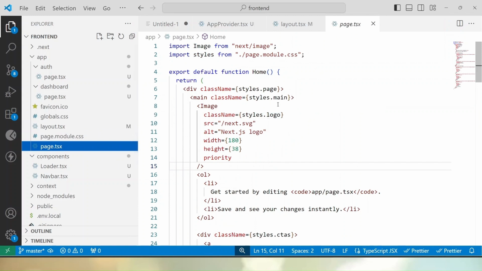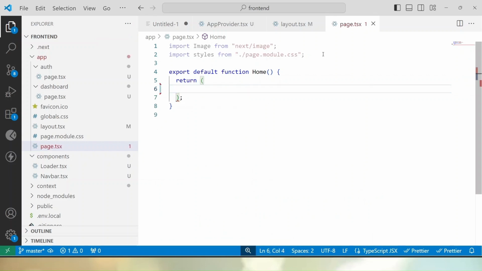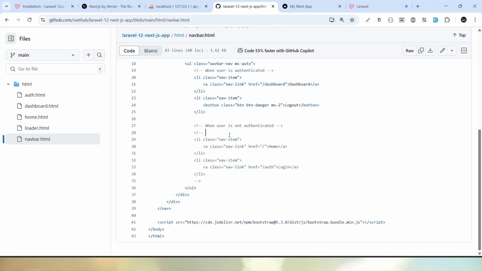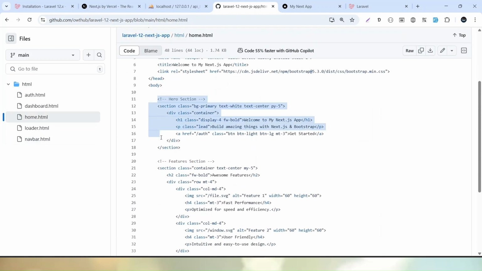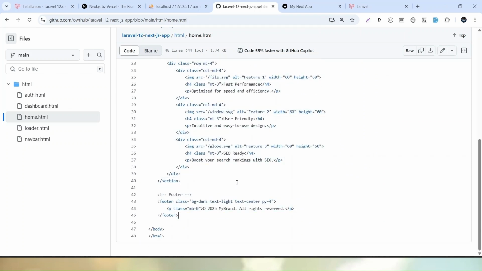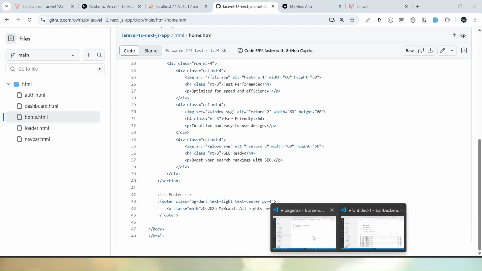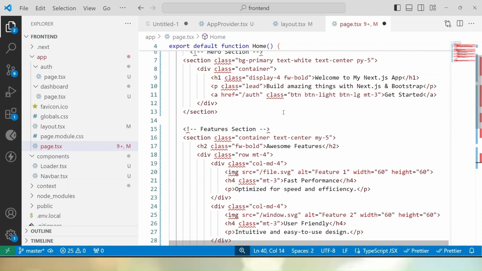This is the default page.tsx. What I will do is remove all this content from here, and remove these styles as well. In this return, instead of using parentheses, I will use a fragment. And remember, inside our GitHub repository we also have a file called home.html. I'll copy all the code of the hero section, feature section, and footer, and here inside page.tsx, inside this return, let's paste all this code.